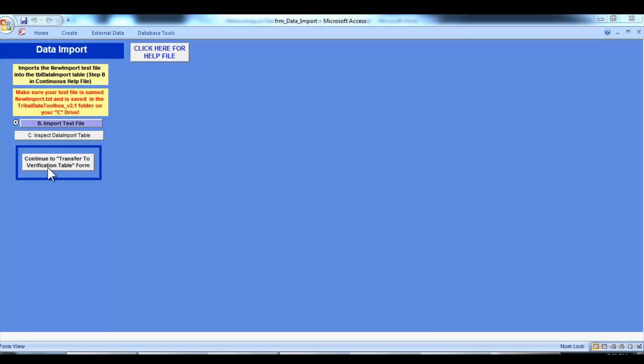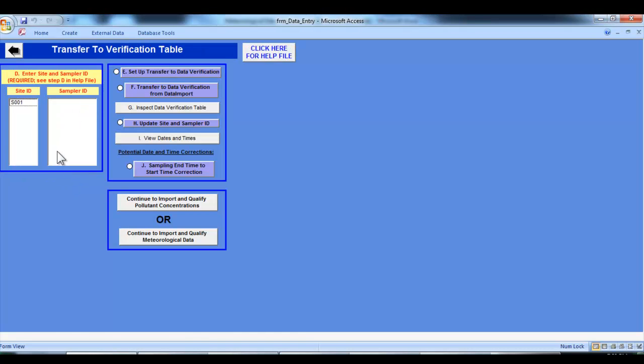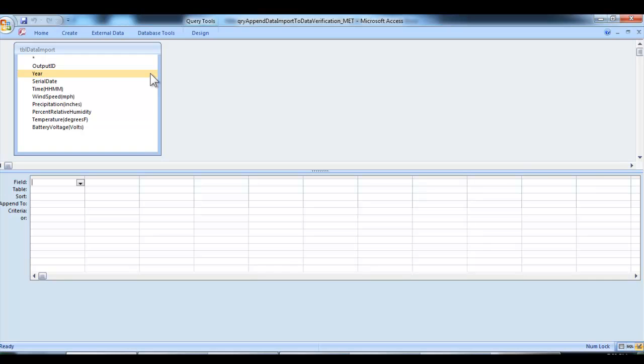and now continue to transfer to verification table, where we're going to put it into the middle table now, site 1, and we know it's from our MET station that we've already set up at site 1, and now we're going to set up the transfer. This is the scary part of Access. So these are the headers from the first table in the pipeline, and then we need to map these onto the headers of the verification table.